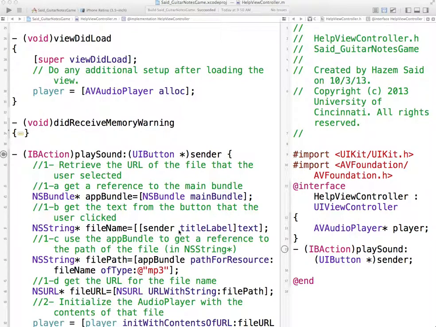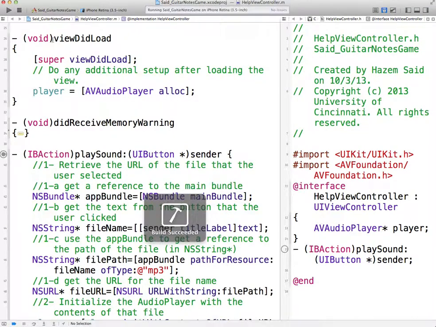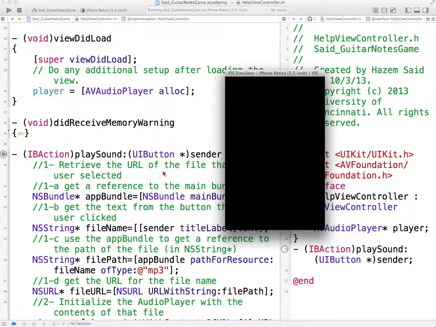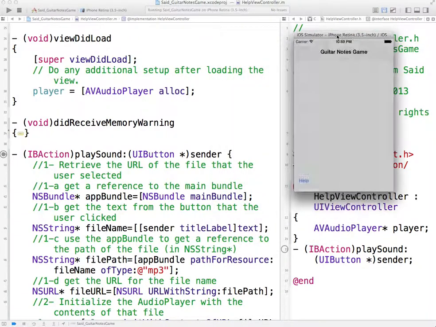Hello everyone, so this is a continuation of the Guitar Notes game, and this is video number 4. From video number 3 we were able to create everything and run it, but we were not hearing any sounds. What we wanted to do in this video is to debug, or to try to trace down where the error is coming from and see if we can find the problem and solve it so we can hear the sound.